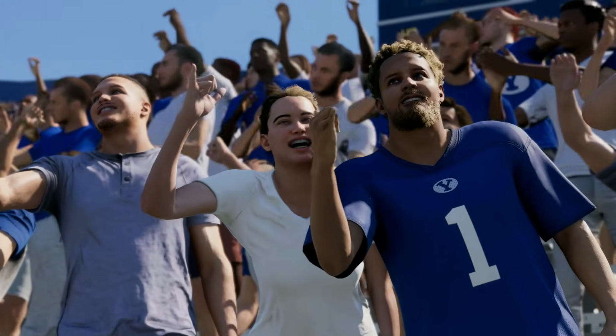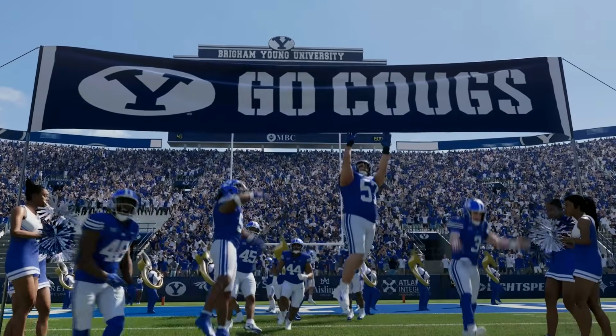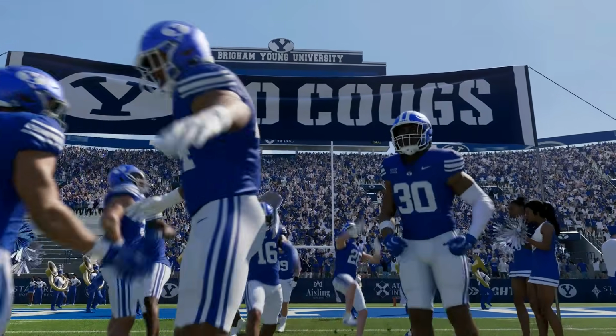Utah has a lot. So the Big 12 is another good conference all around that you can select teams from for your dynasties and stuff like that.